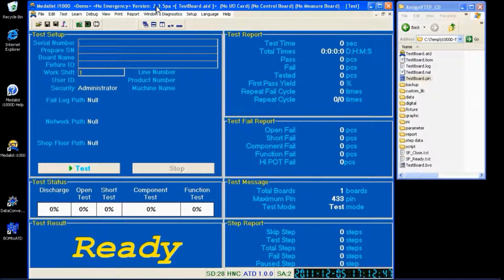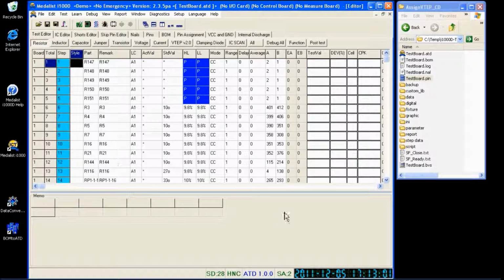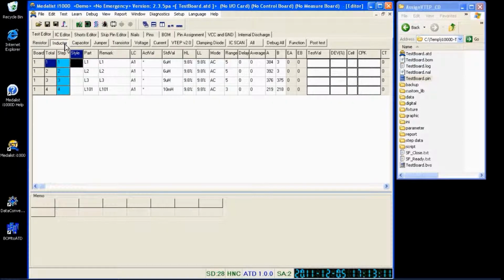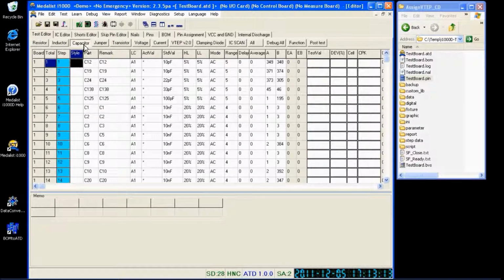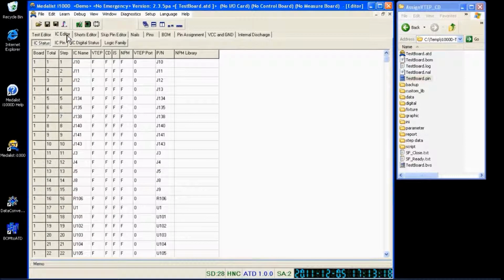Alright, so back onto the i1000 interface. Let's go into the test editor interface, where we will assign our tests for VTEP and clamping diode. Just click on the test editor button and get into the test editor interface over here. The test editor interface shows you all the different types of tests that you have in your ATD file. So you have the resistors, the inductors, and so on and so forth. What we're going to do now is go straight into the IC editor tab over here.